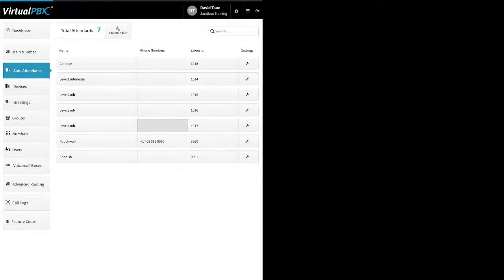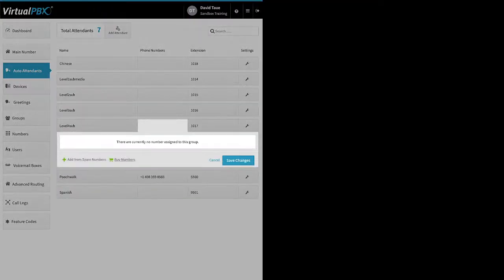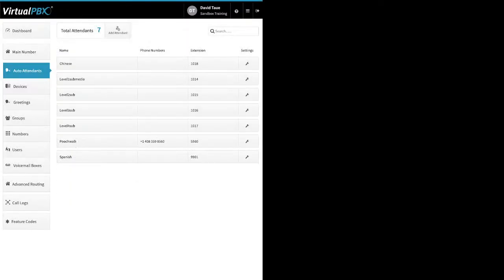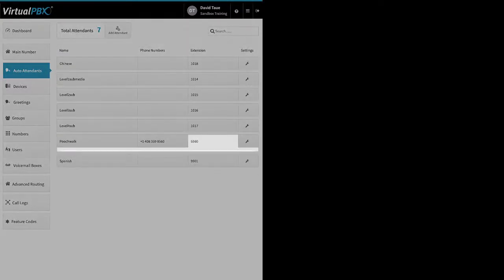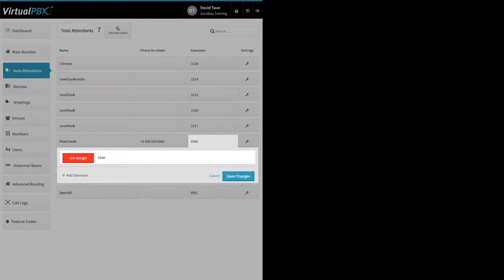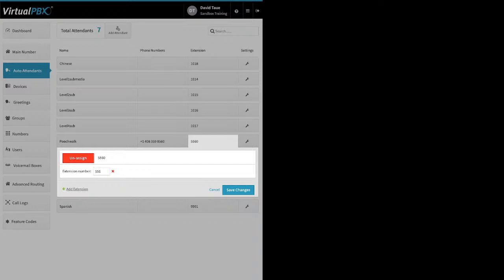As this implies, your attendants can have their own phone numbers, right? You can either add spare or buy new numbers. They can have multiple extensions if you want them to, right? You can add an extension number here. If you want to swap out extension numbers, I usually recommend adding the new extension first, click on Save Changes, and then unassign the original extension, then Save Changes.